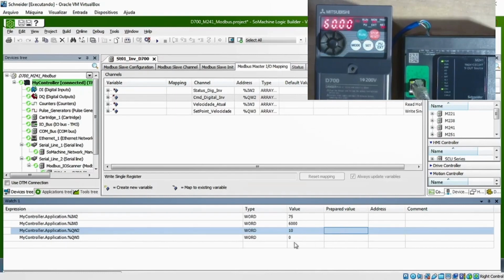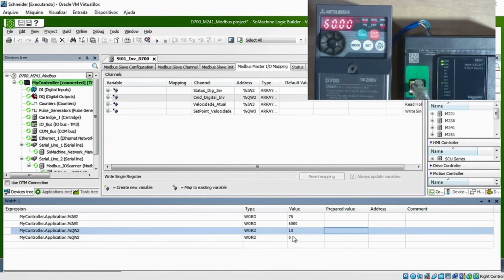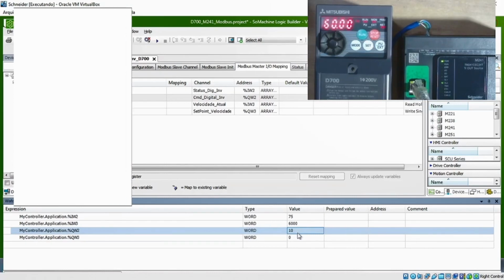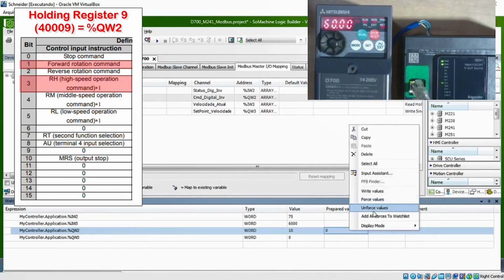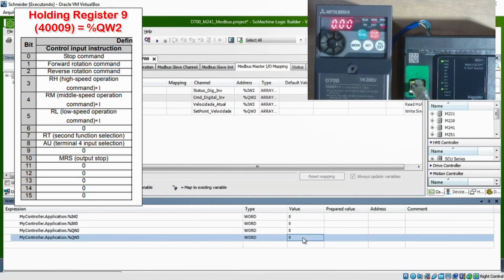Okay, so now I will set the speed with a specific value through this last word. But first, I will stop the inverter, writing 0 to this digital command word. So all the bits are going to 0. And this means that the inverter will stop and will cancel the speed reference. It's just reducing the speed until 0. As you can see here, we can read the current speed.